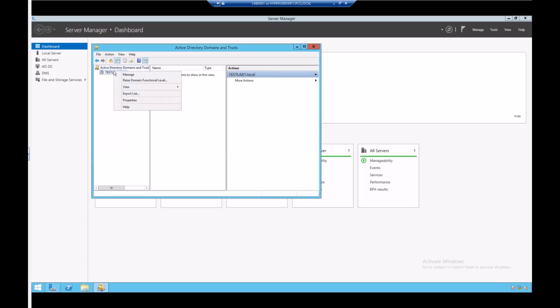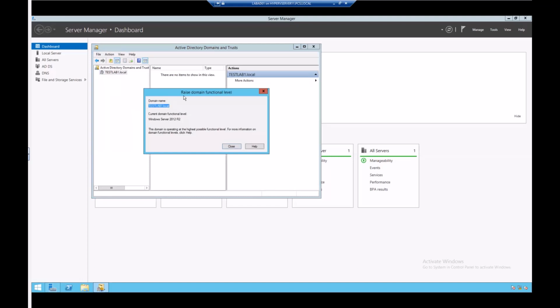So if we right click here on our domain itself, we can see here we can raise our function level. So again, this would be the domain functional level. Because we only have 2012 domain controllers, we can only go to 2012 and we can't lower it, because we don't have any 2008 servers or anything like that. But if we would have started with 2008 servers, the lowest we could have gone was 2008. And as far as going above that, we could not go above 2008 either, because with 2008 servers in the environment, the highest we can go is the lowest server we have in the environment, in order for them to be able to talk.